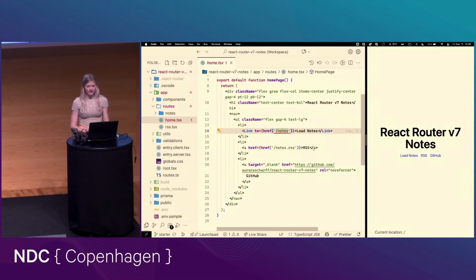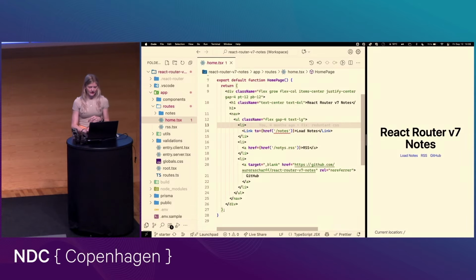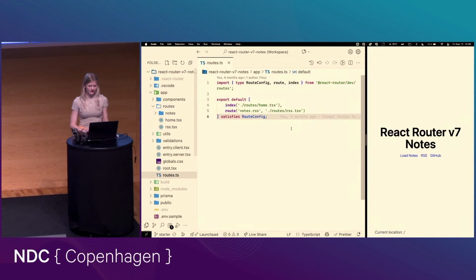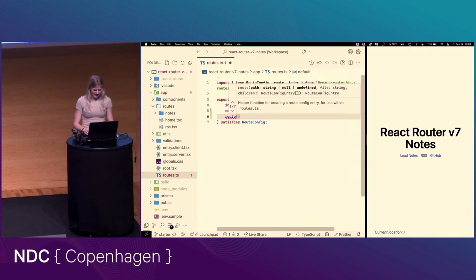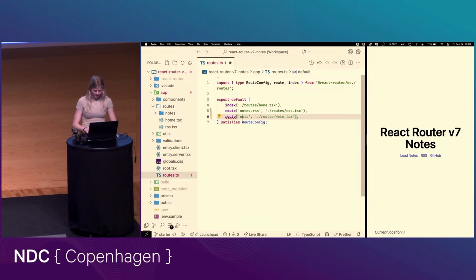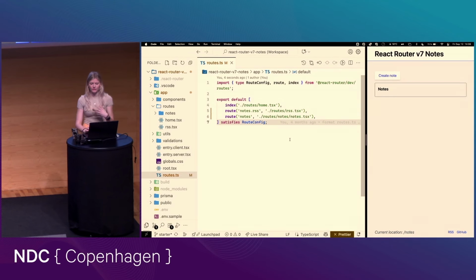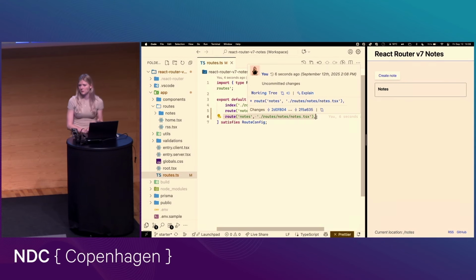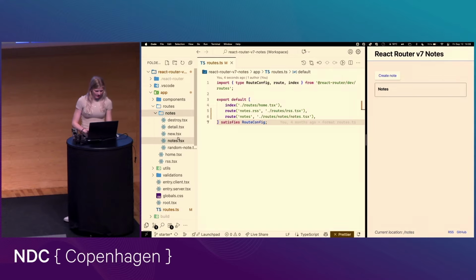So let's actually create this notes page, since it doesn't exist right now. And to do that, we would go to the routes.ts, and we can just add another route here. So let's add a new route. I'm going to do notes, routes, notes, and notes TSX. And let's see if that will work. So now I've been able to create this route module and hook it up to a specific file. And that's now this page right here.